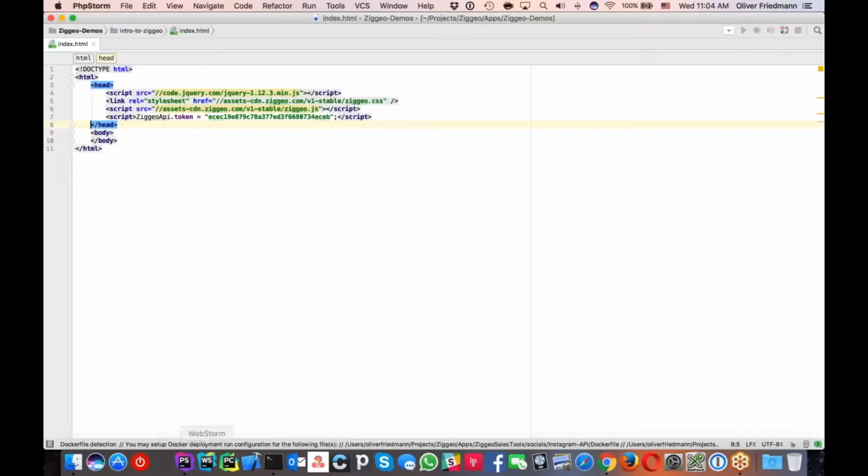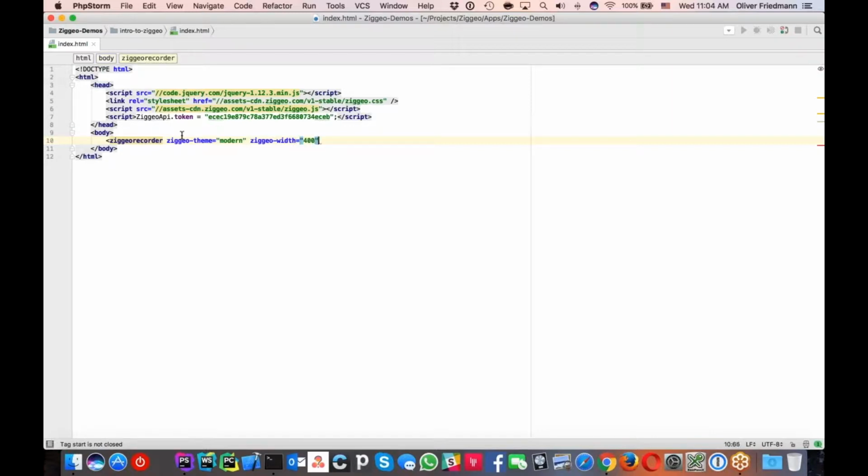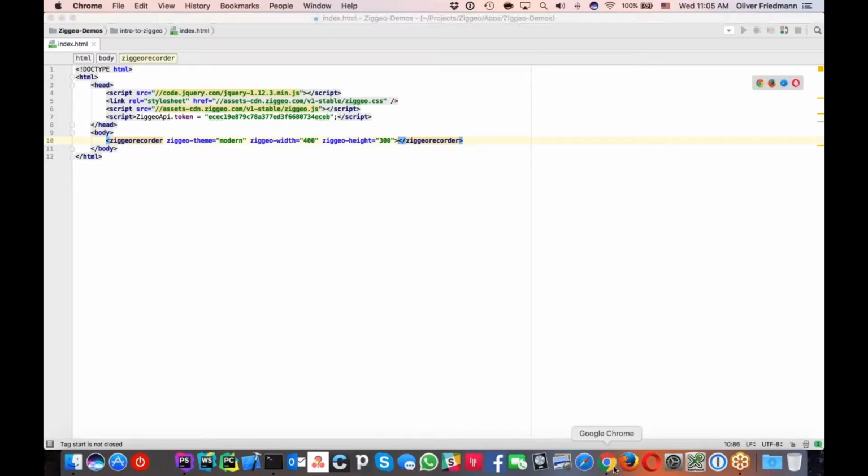Now, the very basic thing is to include a recorder. Let's do that here. So I'm just writing Ziggeo recorder. I'm selecting a particular theme. We'll get into that. And I'm selecting a particular size as well, just to get something going. Let's do this. All right. Now, if we refresh, this should show me a recorder.